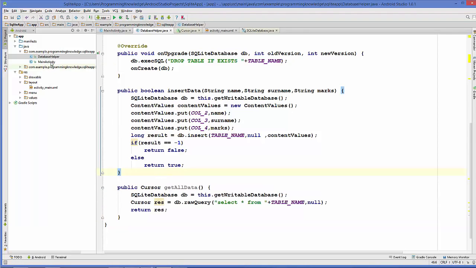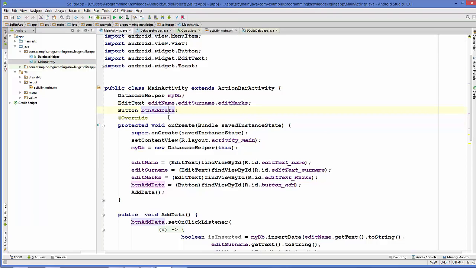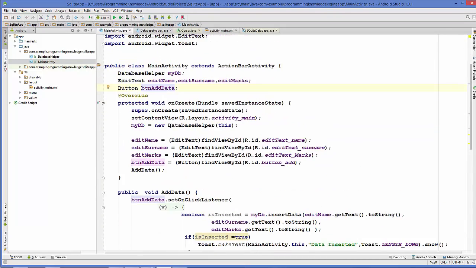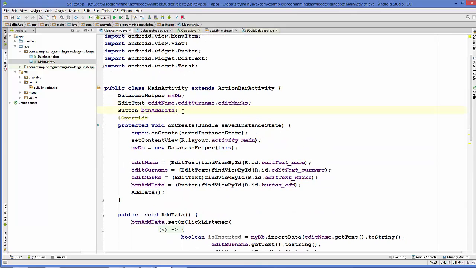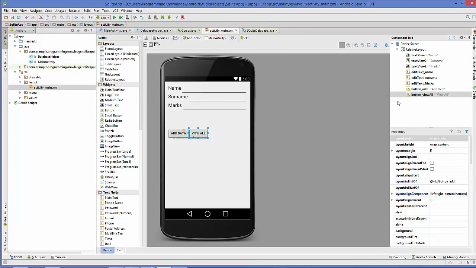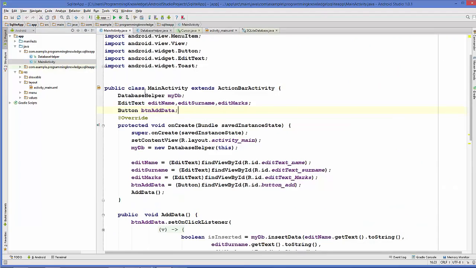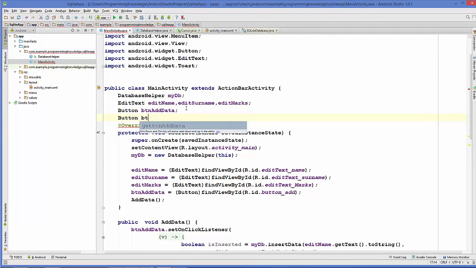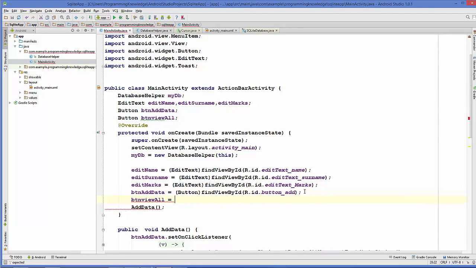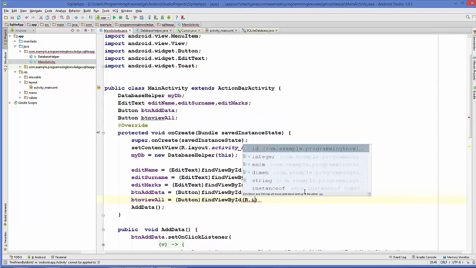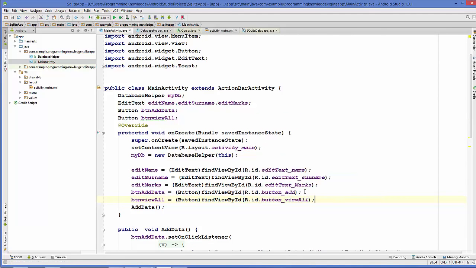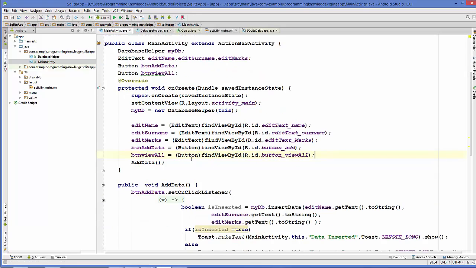Now we are going to go to our MainActivity.java class, and in here first of all we will create the variable for the view all button, right? If you remember, we have created this view all button, so we will create an instance for this here. And now we will cast this button. Now once we have cast our button, we can use this button object to call setOnClickListener, right?